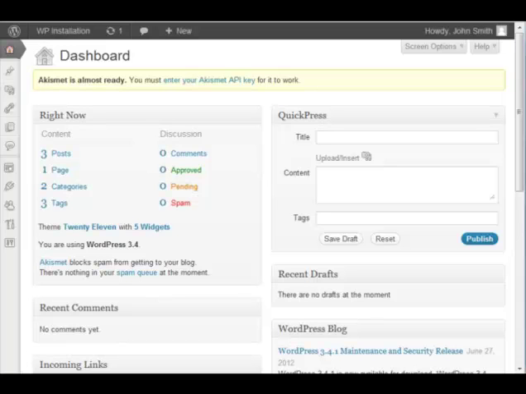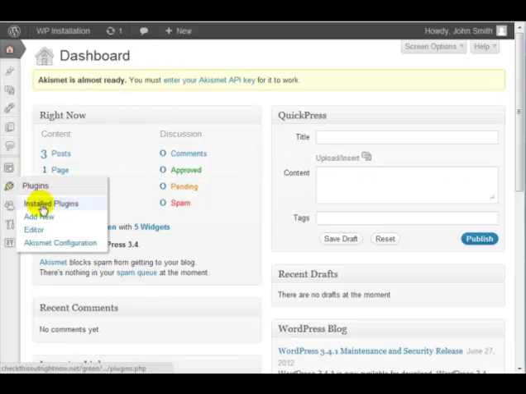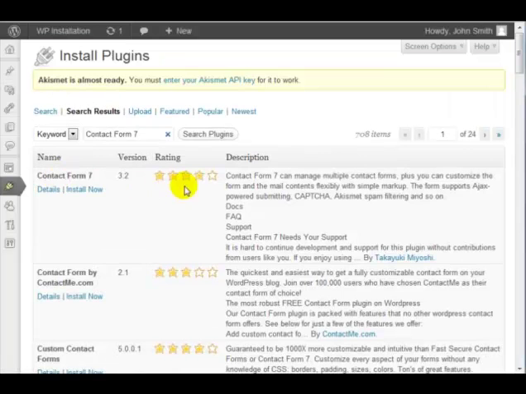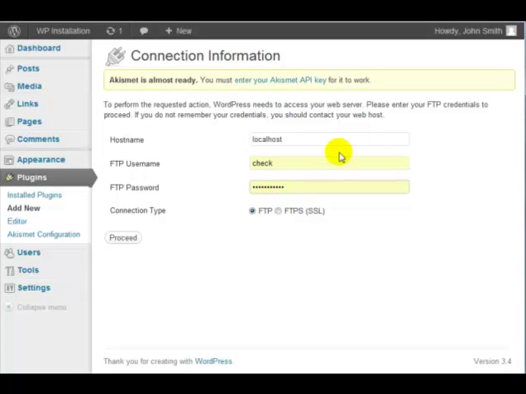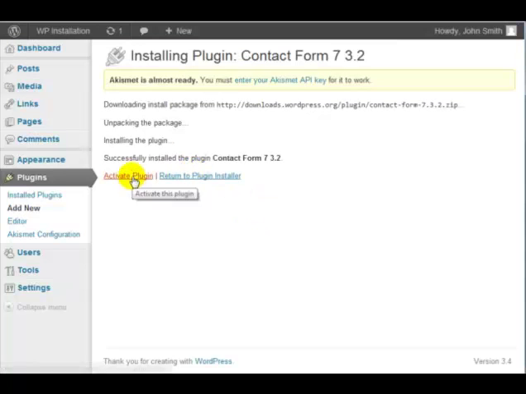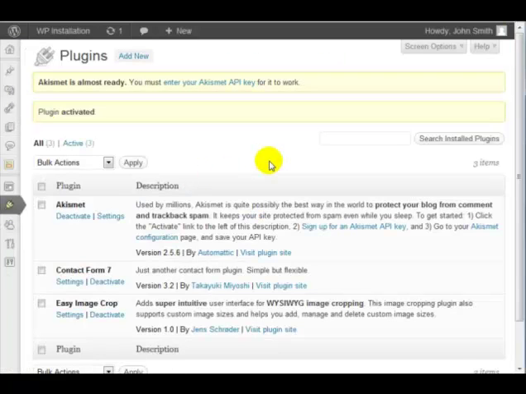All right, so the first thing you want to do is be at your dashboard, go to plugins, click on add new, and we're going to be using a specific plugin called Contact Form 7. Do a search and it should be at the very top right here. This is what we want to use. Click on install now, click on OK. Make sure this information is correct. Click proceed. And as you can see, it takes a couple seconds. Click on activate plugin. And there we go.